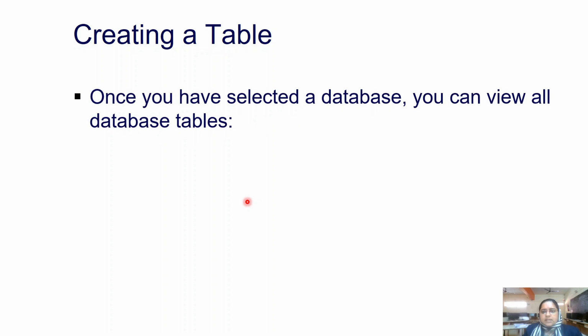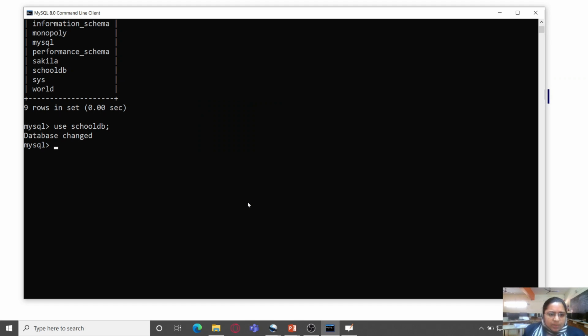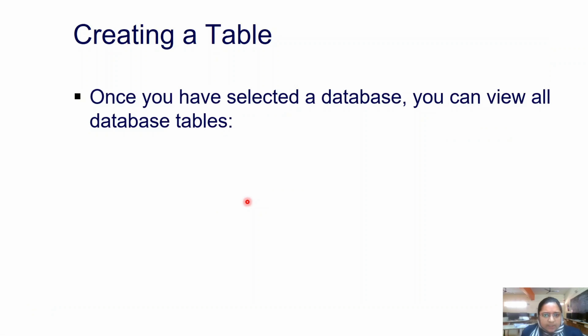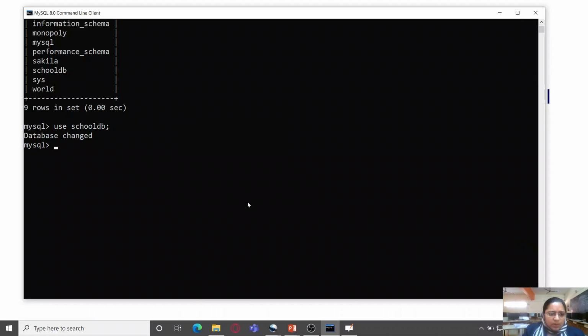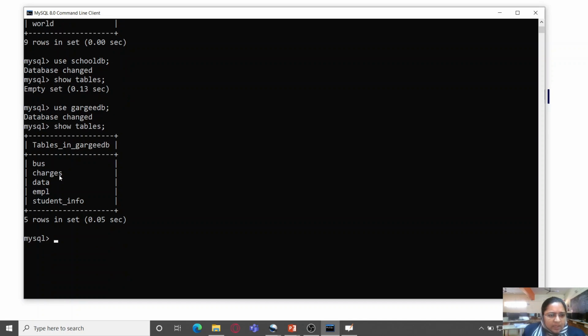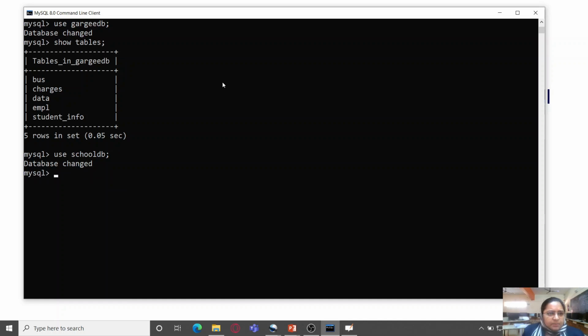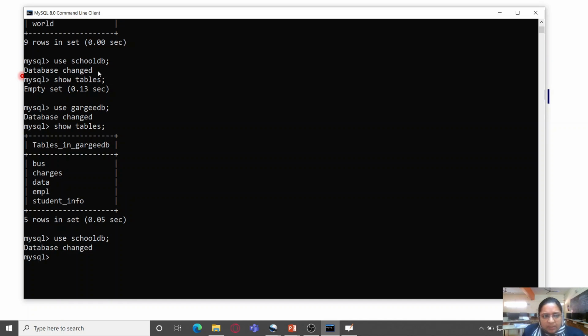Next, once we have selected the database, we can view all the database tables which are there. Because this is a database we just created, it doesn't contain any table, so you will not find any table here, but you can use the show tables command to display the tables which are already there. Suppose I change the database to some other database and use the show tables command, you will be able to see the tables in this fashion. So I'm changing it again to school DB because school DB doesn't have any tables, so that is why it returns an empty set.